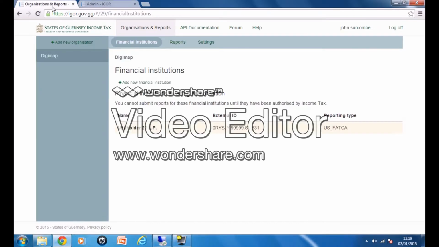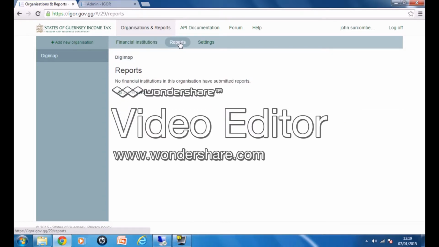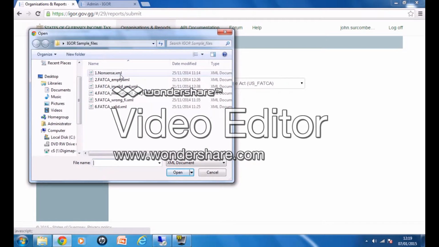And now if I go back to the FI's screen, if I refresh that, we'll now see that that's now an authorized financial institution, which means that I'm now able to go and submit reports for that. So first I'll show you submitting reports via a web browser. So if I click on submit a report, I have to specify what I'm reporting for, so it'll always be FATCA for now. And then what I'm going to do is I'm going to pick up an XML file.